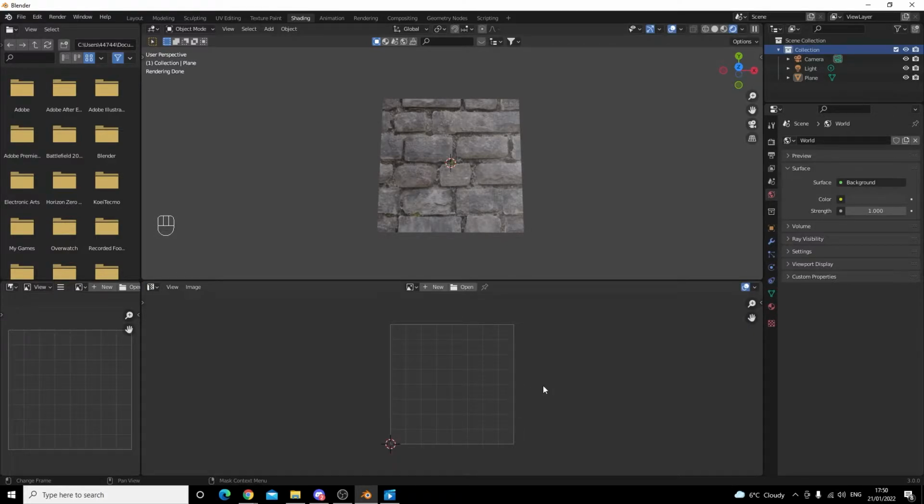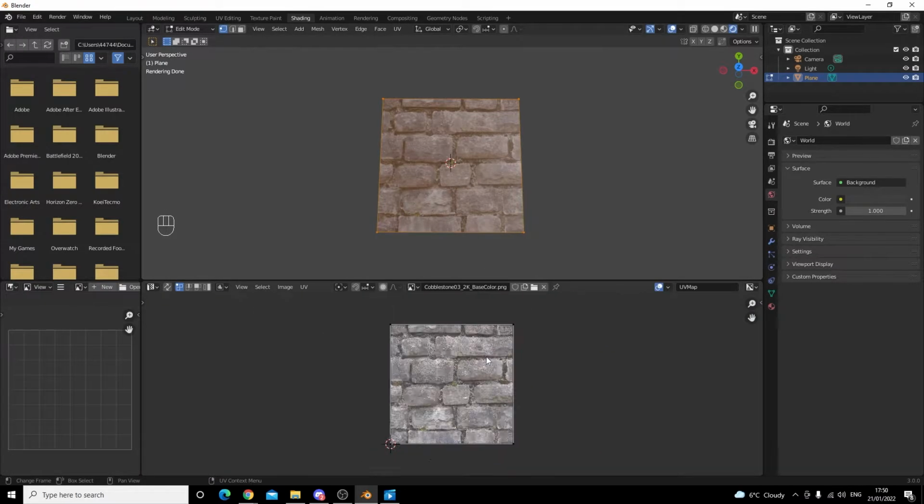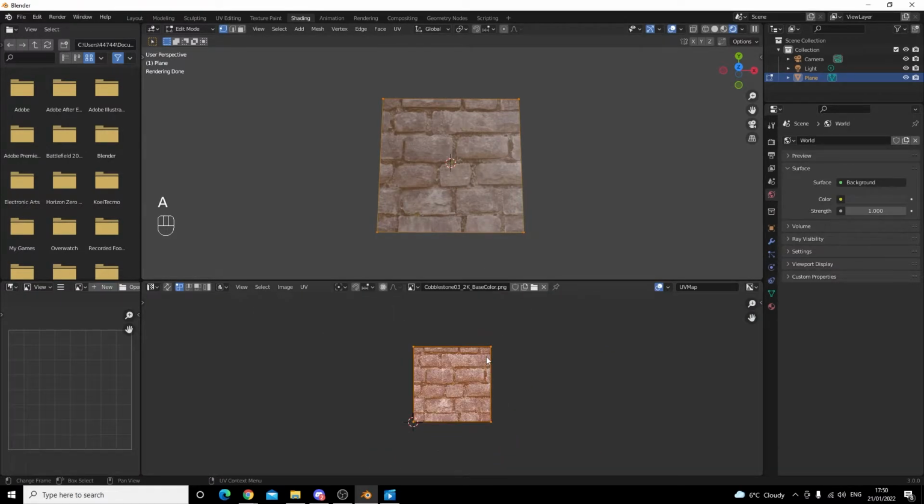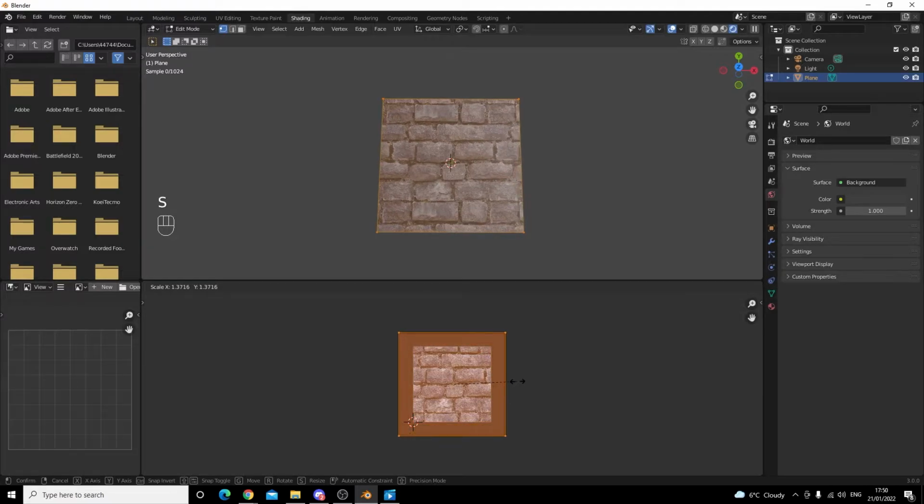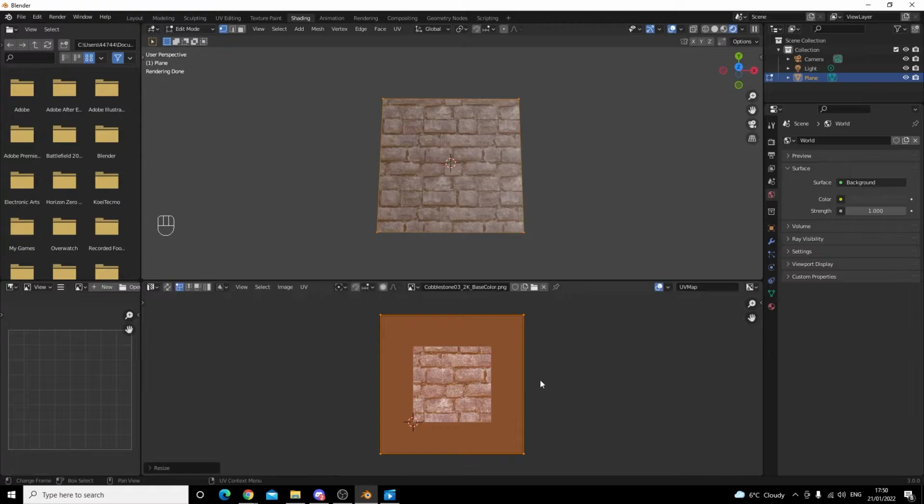Next, we are going to left click on the object and press Tab on our keyboard to enter editing mode. We will then press A on our keyboard to select all. As you can see in the UV editor, vertices and edges have now appeared. Next, press S on our keyboard. This will allow us to scale our vertices and edges to the proportions we want. Use left click to confirm the transformation when you're happy with the sizes of your bricks.